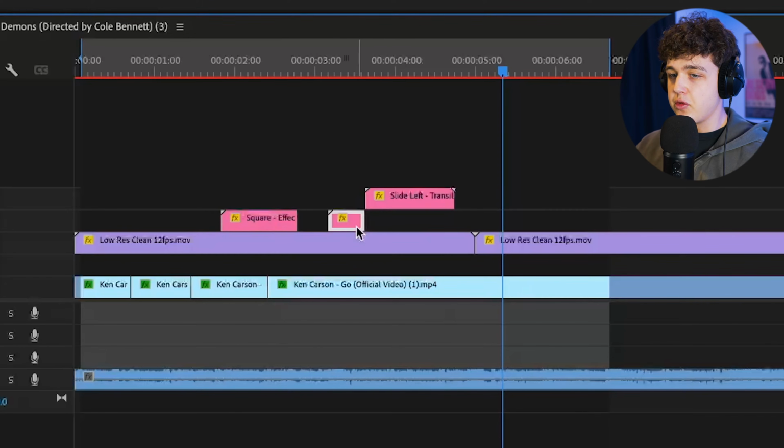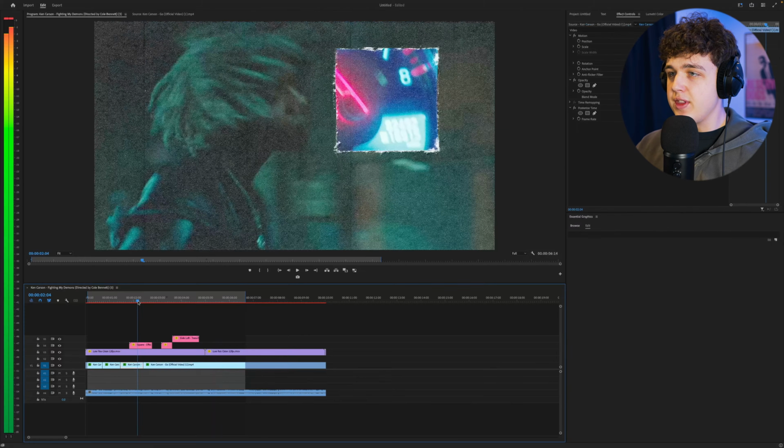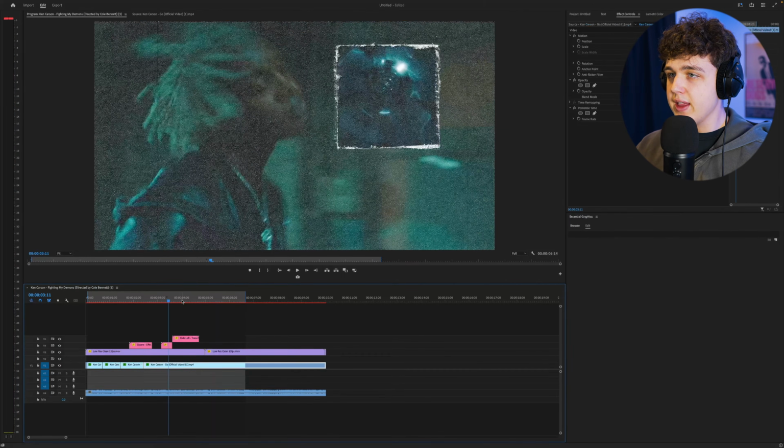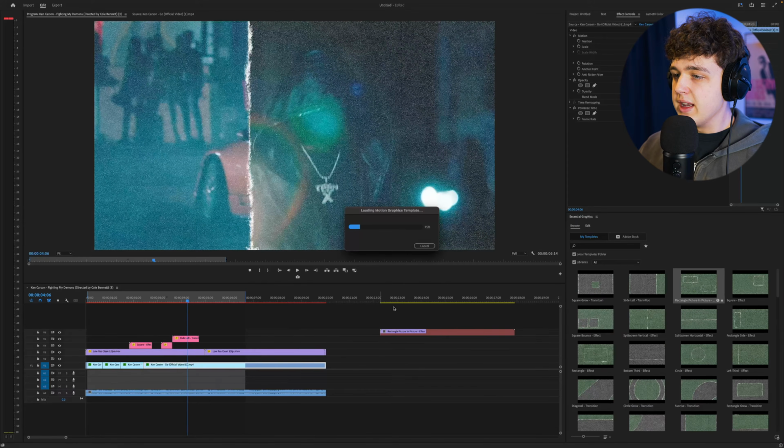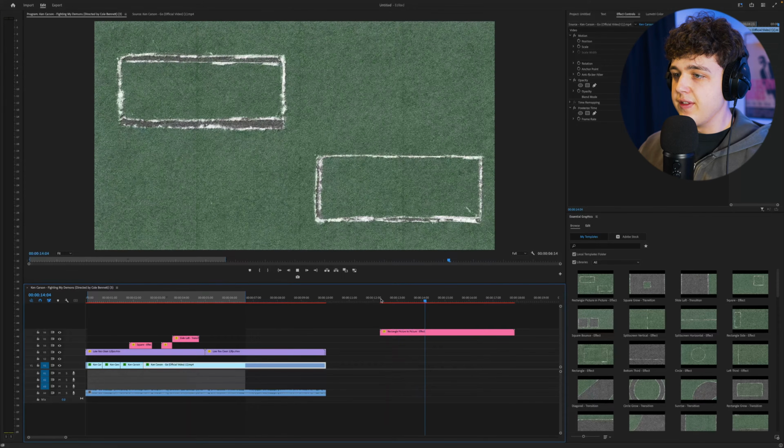We have these 3 pink layers. Now these are the essential graphics that I use to create these. If we go and look inside of our essential graphics here, you guys will see that we have all of these different effects. Now if I drag one of them into our timeline here, you guys can see we have an effect just like that.